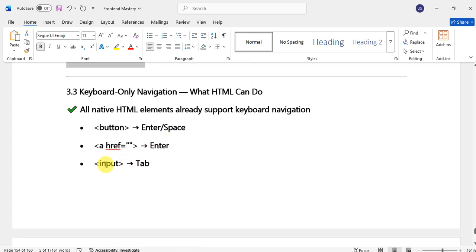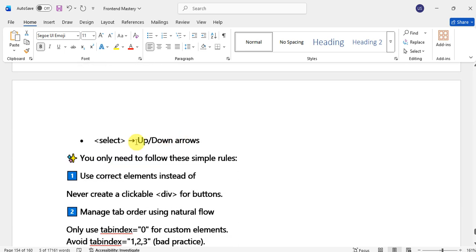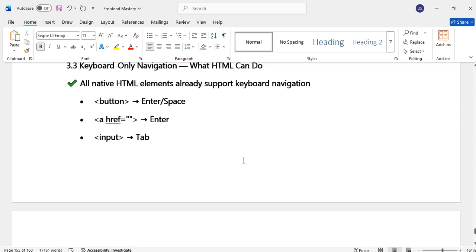With the tab you can go to input, all the input. With enter you can reach all the href, go to the links. Button also works with enter and space. Select is accessible through up and down arrow. So if there is a select or a drop down, we can navigate through up and down arrow. So all the things should be navigable, we can navigate through keyboards.